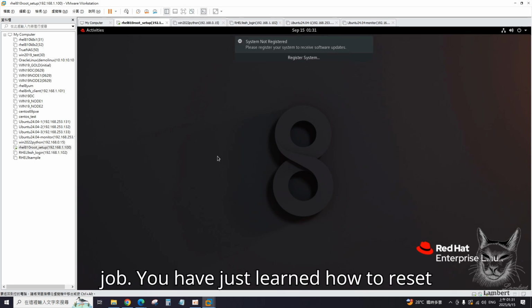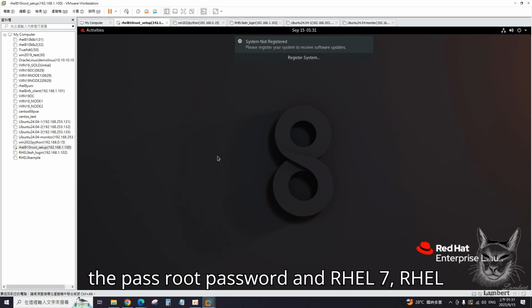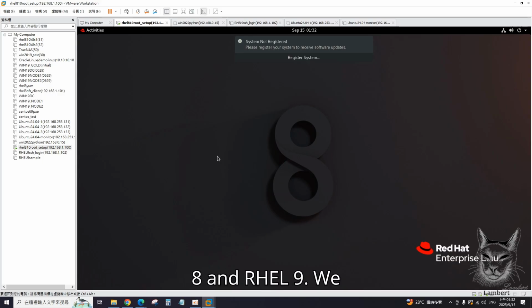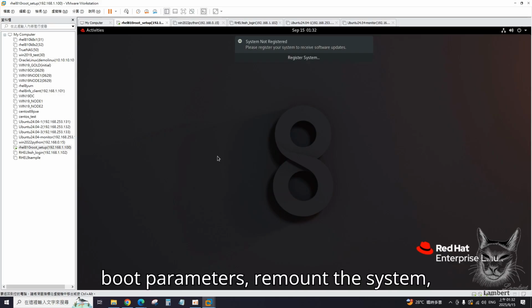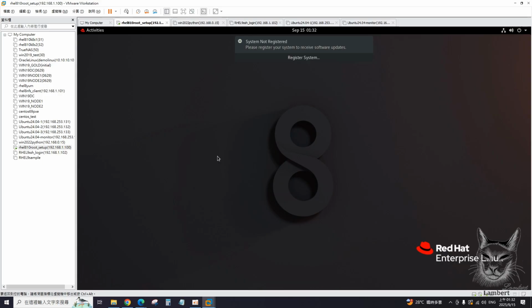You have just learned how to reset the root password on RHEL7, RHEL8, and RHEL9. We covered how to edit the boot parameters, remount the system, chroot into sysroot, change the root password, and finally relabel SELinux before rebooting.